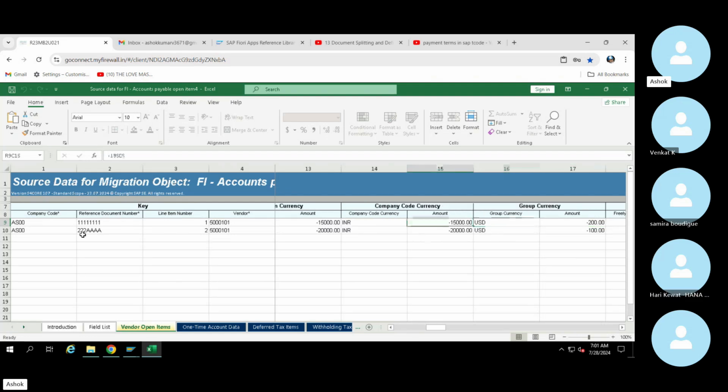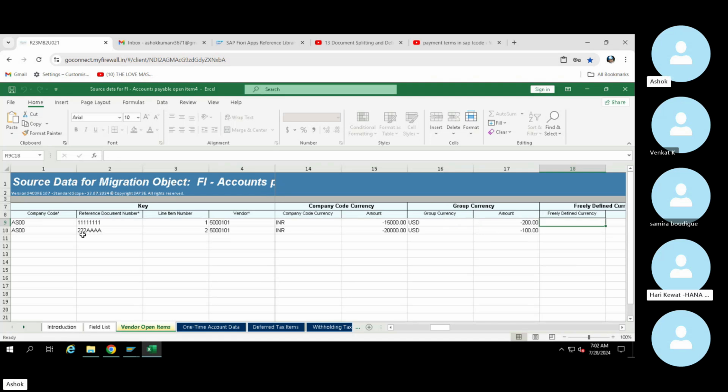So like here company code currency is INR, for example. So suppose I have given USD, so like that is also one kind of challenge. We need to be very careful while transferring the vendor line items to new S4HANA. This kind of challenges. Okay, no problem. Yeah, very nice, nicely explained, Ashok.